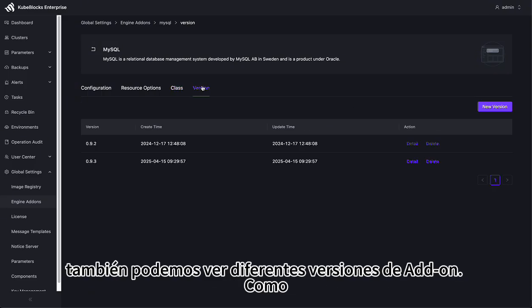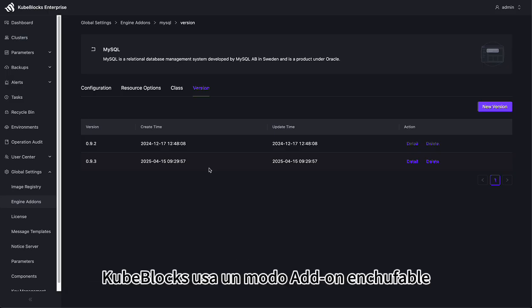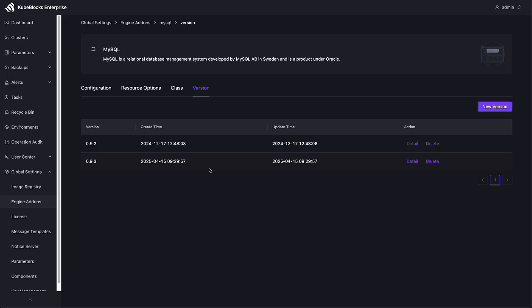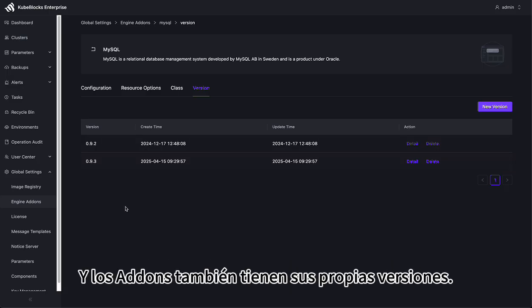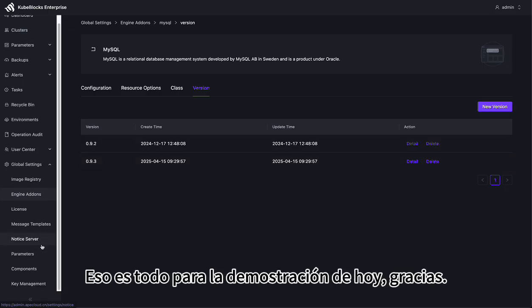Additionally, we can also see different add-on versions. Since KubeBlocks uses a pluggable add-on mode, each database engine is integrated through the add-on mode, and add-ons also have their own versions. That's all for today's demo. Thanks.